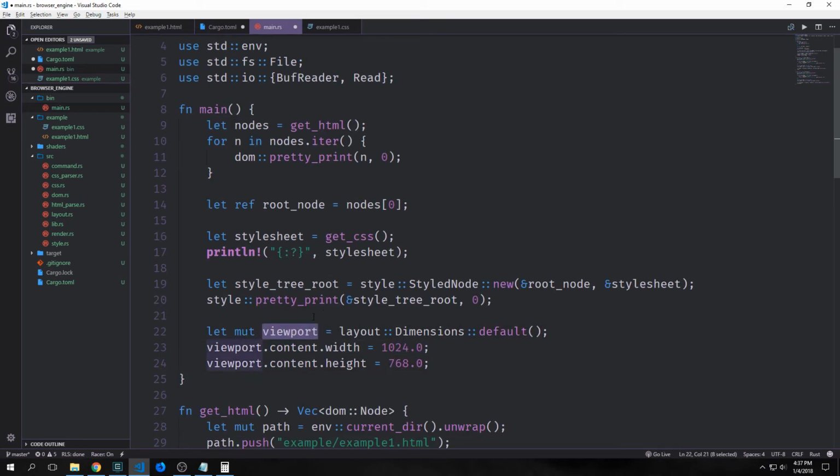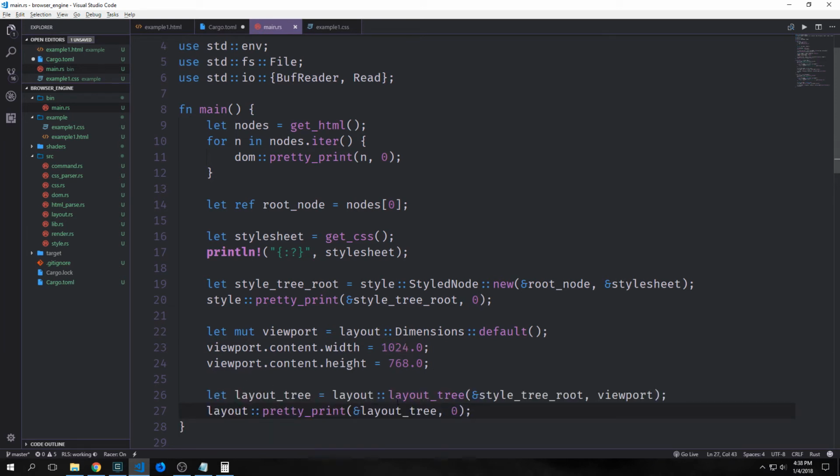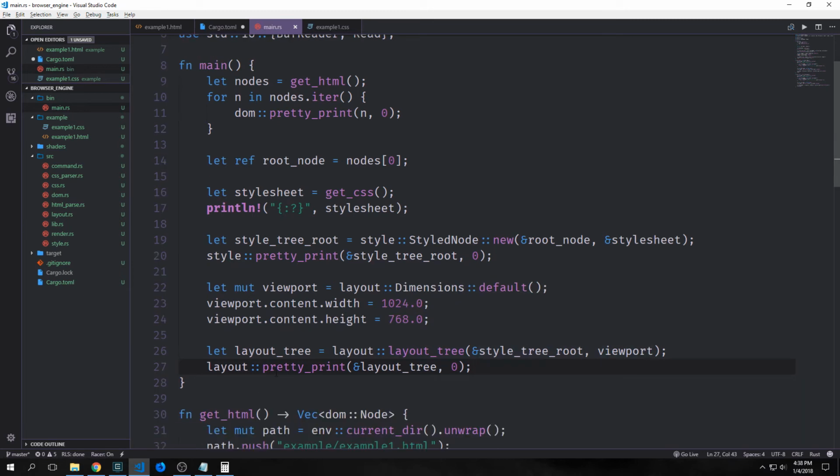We then want to make a viewport variable, and this will define the size of the actual HTML that we're rendering. So we already have the size of the actual window that we want to create, but we need to specify that we want the HTML to match that window size as well. So we create a mutable viewport, and then we use our layout dimensions default to give us a default set of variables, and then we can set our viewport content width to 1024 and our viewport content height to 768. Then we want to get our layout tree, call layout tree, and then we pass in our style tree root and then our viewport, and then we can pretty print our layout tree as well. And again, we have an indent size of zero.